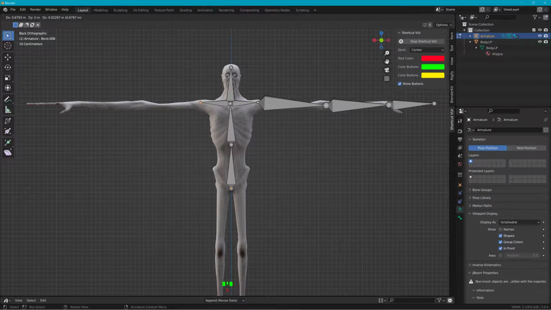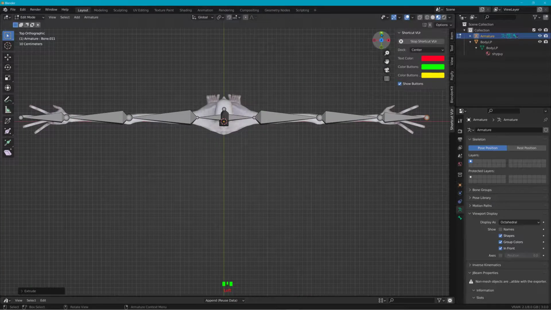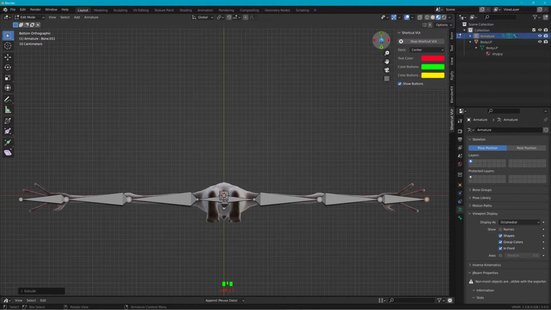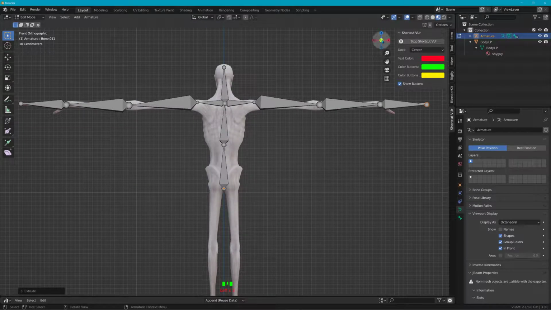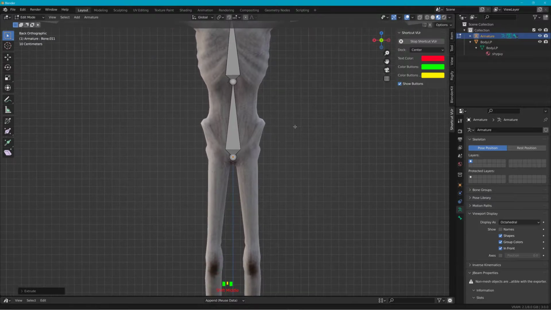Now, this part's pretty easy. The part that gets a little monotonous and boring is when you have to paint the weights. I'll get into that in a minute. Let's get these bones first. Check that one from the top view. That looks pretty good. I'll go back to the front. Now, the best way to do a hip, in my opinion, from looking at other videos, is to have a hip go up and then go down.